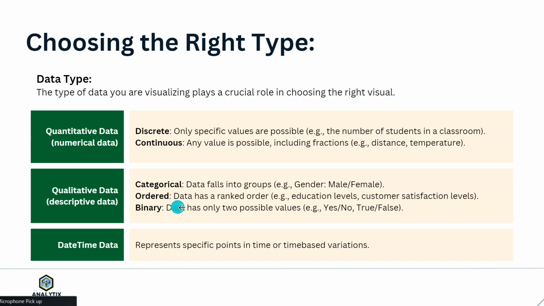Then thirdly, we have the binary. Binary is pretty straightforward. It's a case of when data can only take one out of two values, right? It is either you have taken your dinner or you've not. It's either an order has been approved or not. It is either a customer made a purchase this month or did not, right?